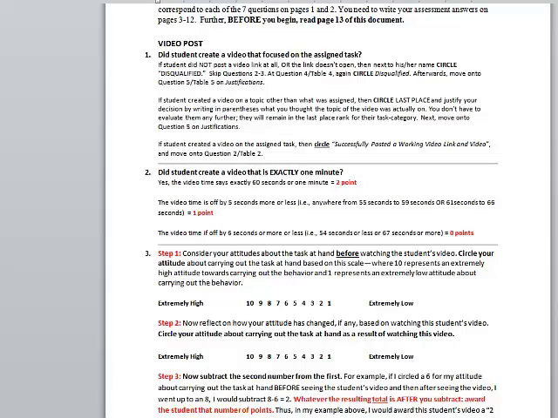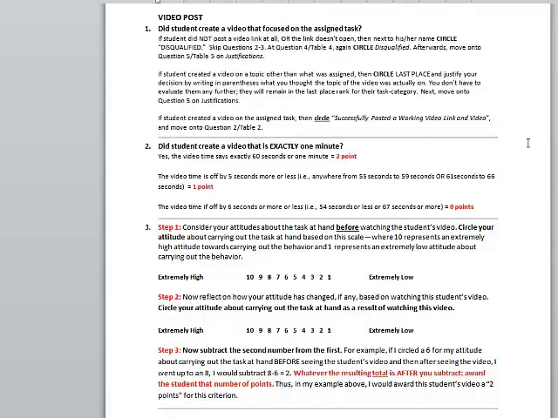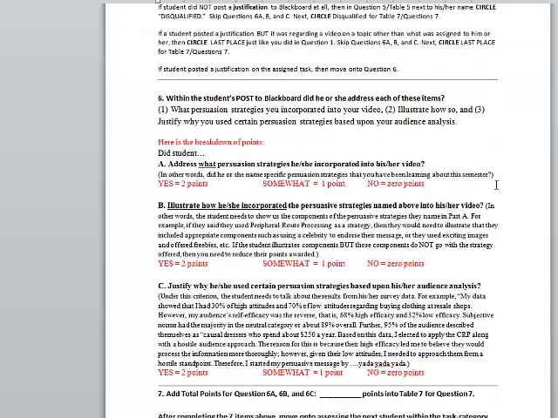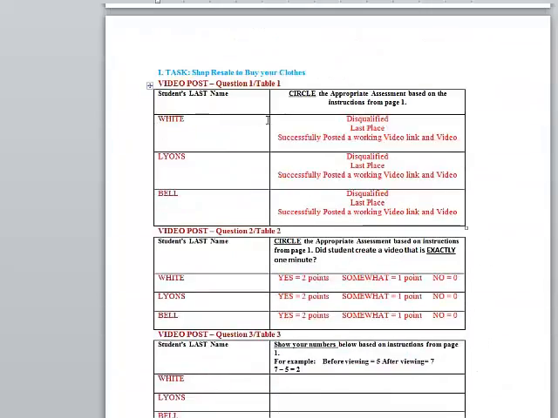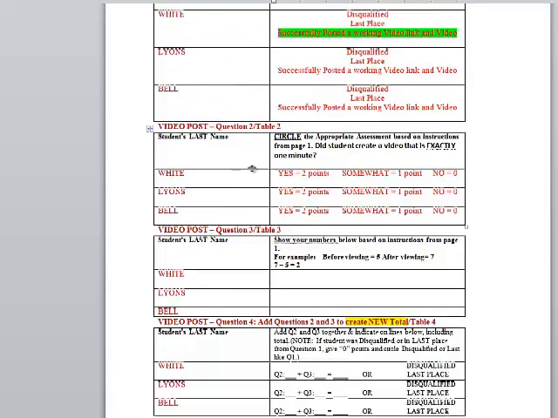Well, once again, this student, Sally White, created a video and it was successfully posted. So here it says if students created the video, circle successfully posted a working video and move on to question 2. So we could come here and we see Sally White. She was successful in posting the video, so I'm going to highlight that answer, and then we're going down to number 2.